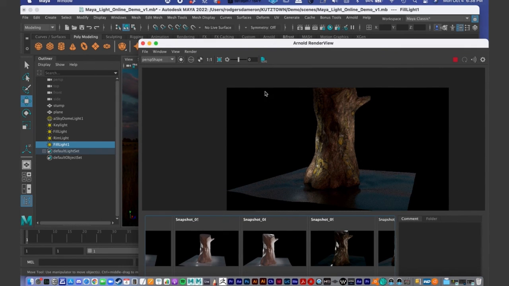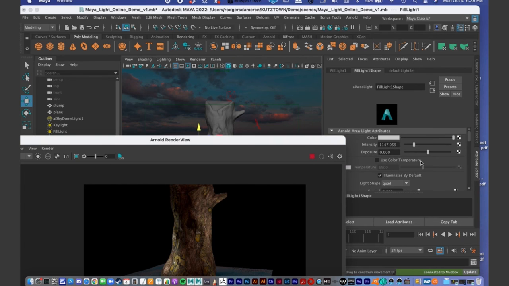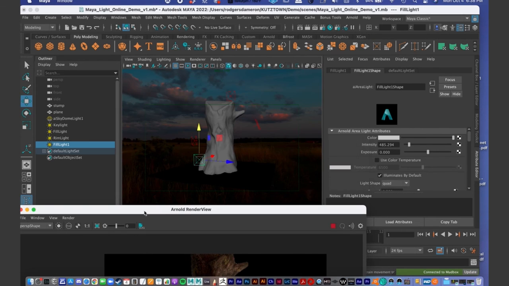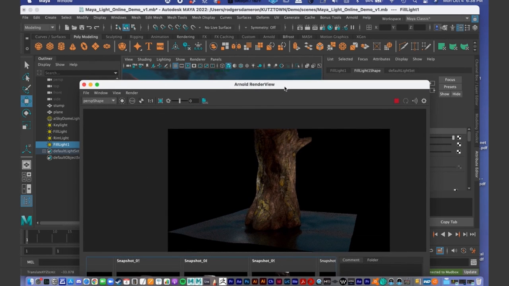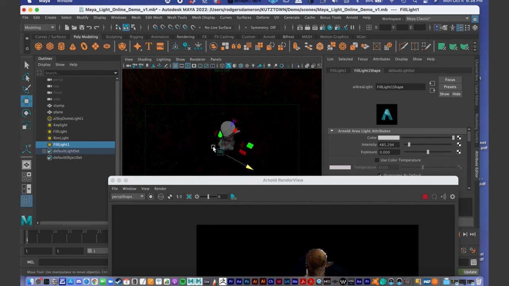So that's pretty interesting. So that's it when I have that light off. That's it with it on. So we're just continuing to make small adjustments here. And small adjustments make a really big difference, I find, as we move along.